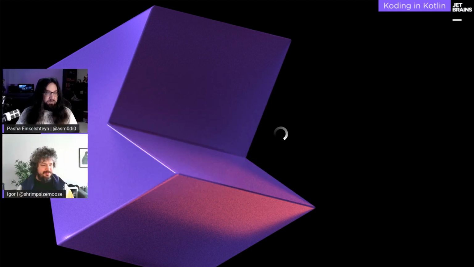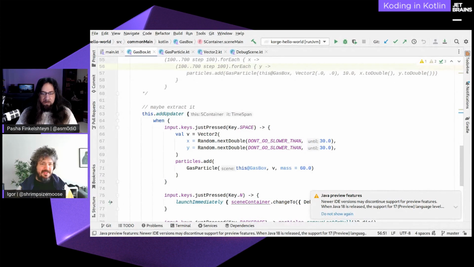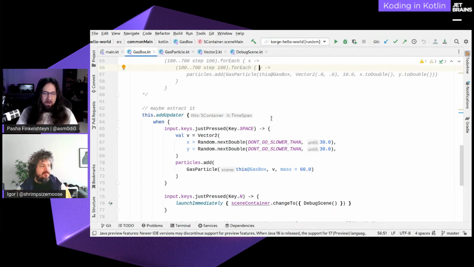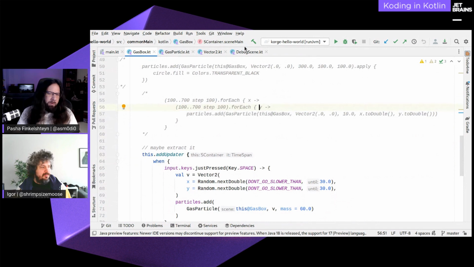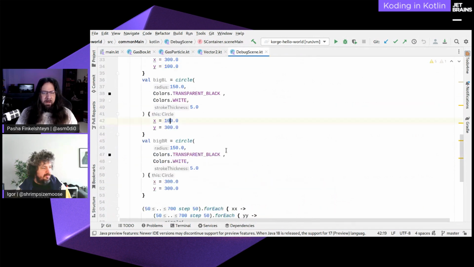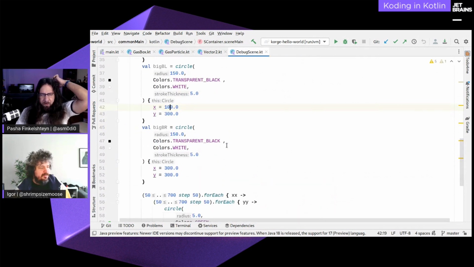What are we doing? We were trying to write a small reproducer for our issues with KorGE last time. Actually, I think we did pretty well. We performed a major refactoring. Now we have everything in its own files, and we have our small debug scene in a separate class again.